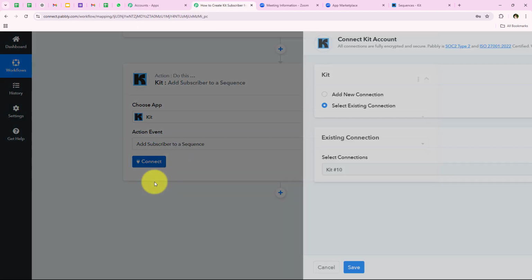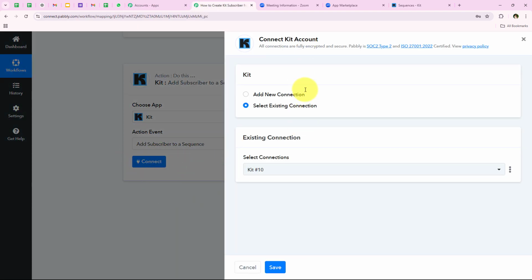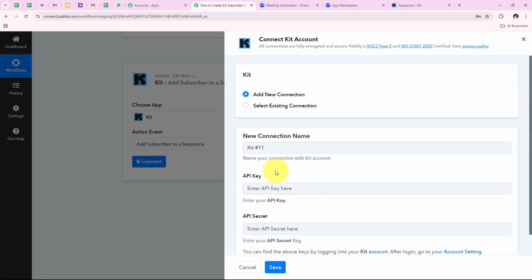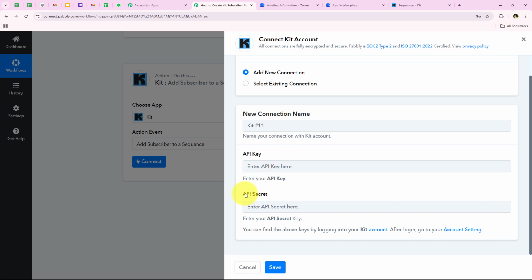Okay, so now we're going to click on connect, and as I click on connect, again it is asking me for the same. If you have already connected your Kit account with your Pabbly workflow, you can click on select existing connection and then save. But if you haven't, you have to follow me, click on add a new connection, and now it is asking for the API key and API secret.